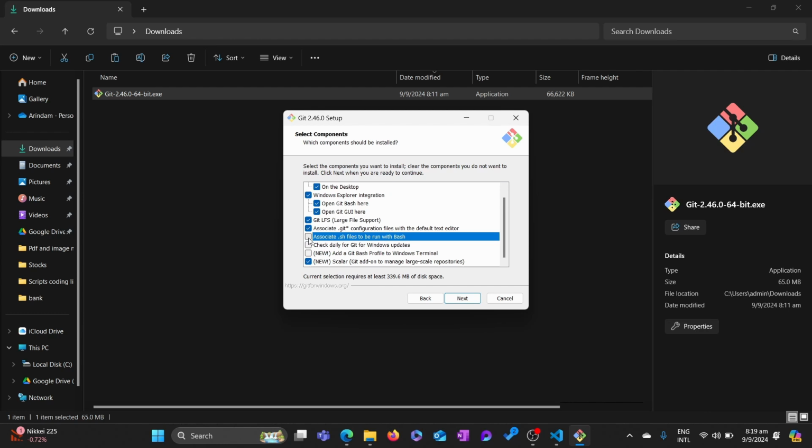The sh files, remove it, because sh is not just for your project. There could be other files you might need to edit and you don't want to associate with git bash, right? But git configuration files, it's fine to be associated with git. So you have open git bash here, you have open git GUI here, some of the options. Add git bash profile to the Windows terminal. If you want, you can, but there is no compulsion about it.